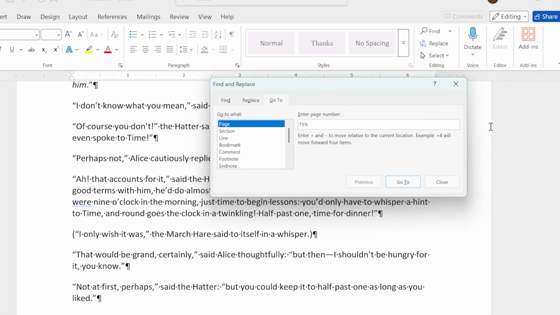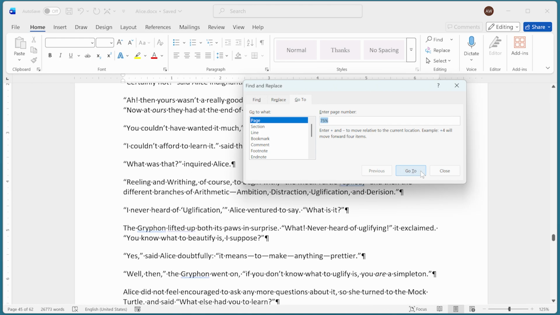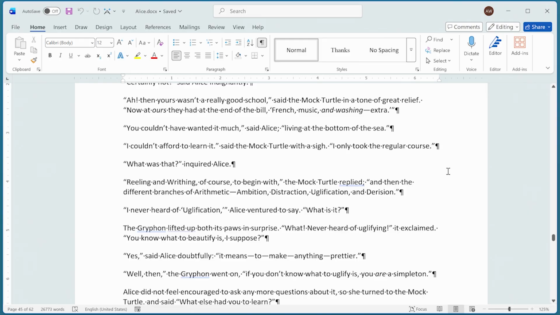Now all I have to do is click on Go To. It jumps to that place within the document, and I can close the dialog box and start to do my work. Now, how do I know that it jumped 75% of the way? Notice down in the status bar that this document has 62 pages, and we've jumped to page 45 in that document. That's 75% of the way through the document.